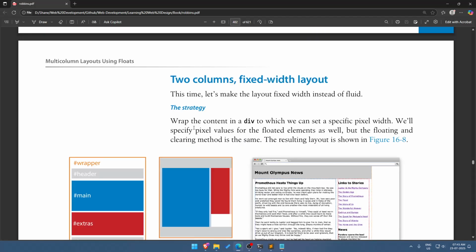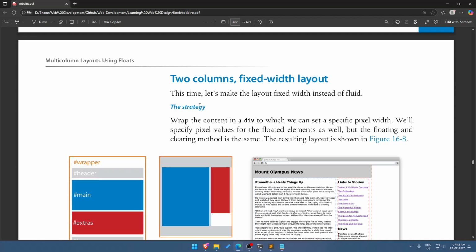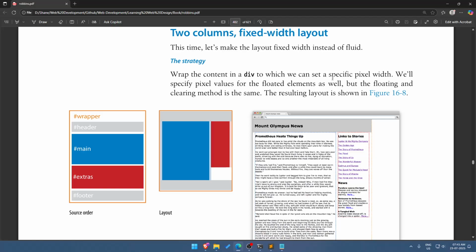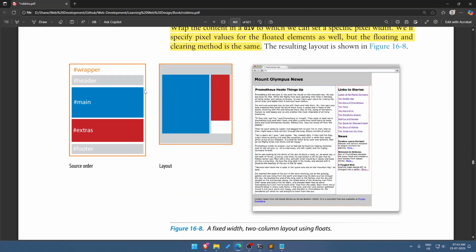Then I have two columns fixed width layout. This time let's make the layout fixed width instead of fluid. The strategy: wrap the content in a div to which we can set a specific pixel width. Okay. We'll specify pixel values for the floated elements as well, but the floating and clearing method is the same. Okay, so the result is here.